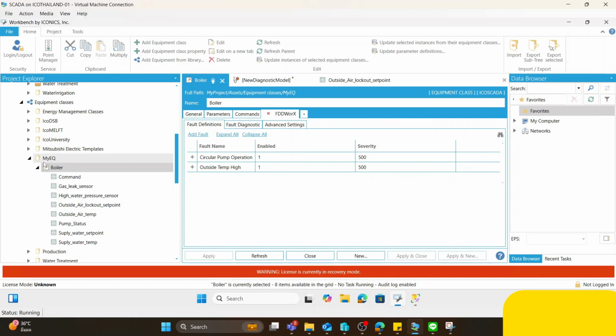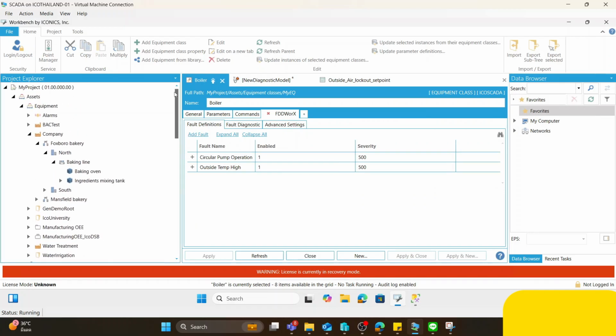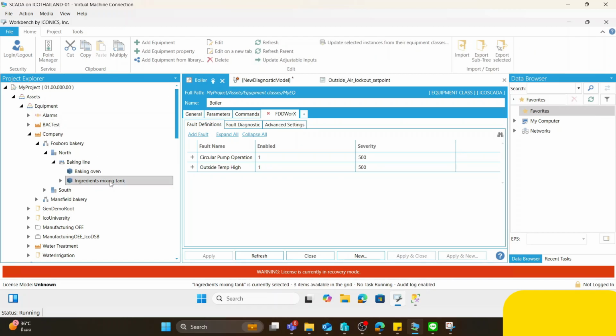We are ready to use this equipment class. Hit apply and create the equipment. I have created an equipment, the ingredients mixing tank.